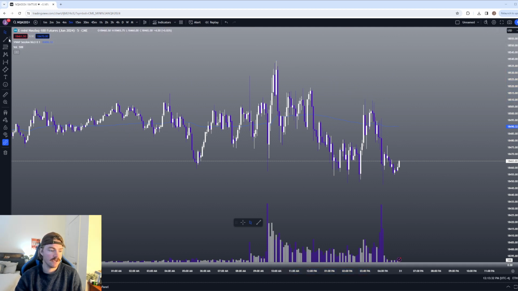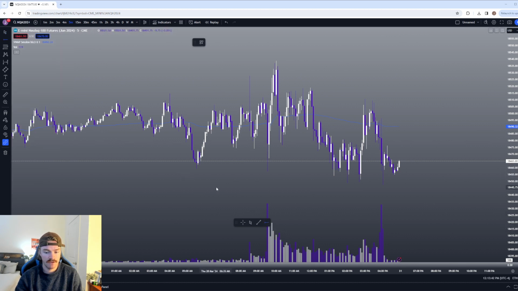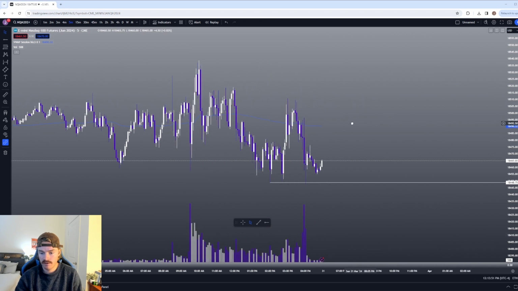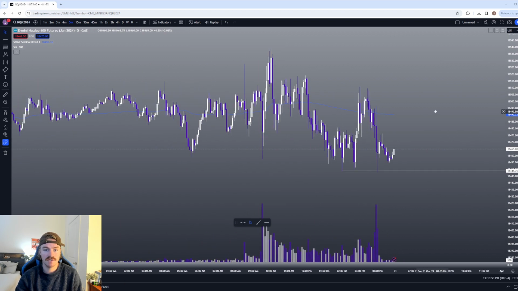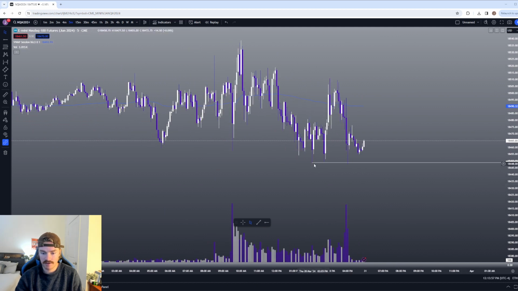The next one I look at, same section, is the horizontal ray. I really like the horizontal ray. The nice thing about this is, say you wanted to chart out a low like over here, it extends all the way over to the edge of the screen, so no matter how far you go to the right, it's always going to pop up. It's always going to be there all the way to the right. So I like using that.